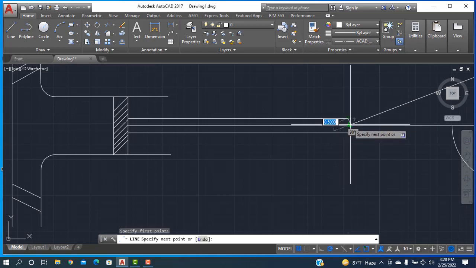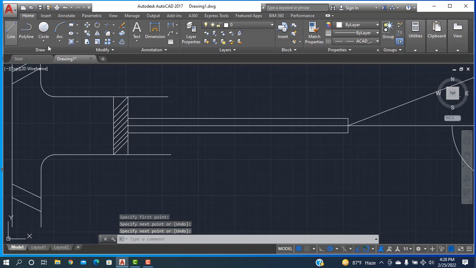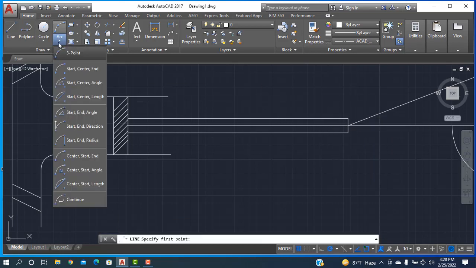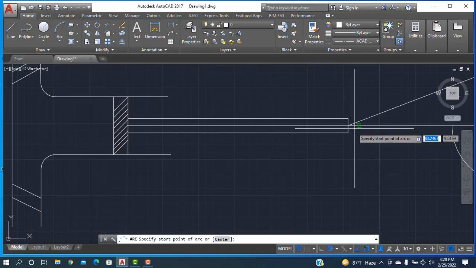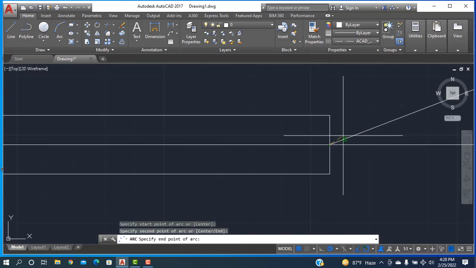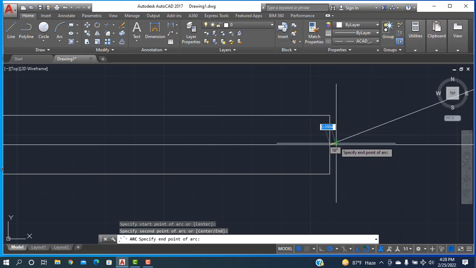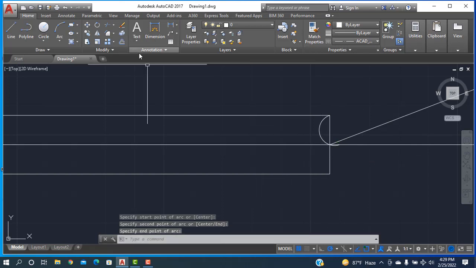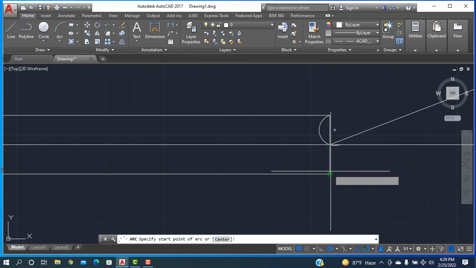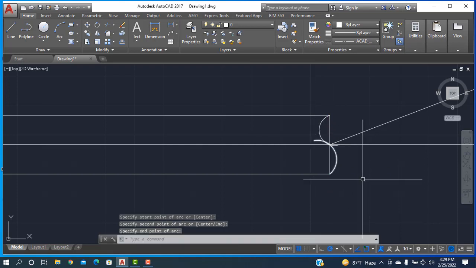Then I'm taking a line from here to here and going to the 3-point arc, 1 point, another point. Okay, after this, and again arc, 1 point, another point, after this.